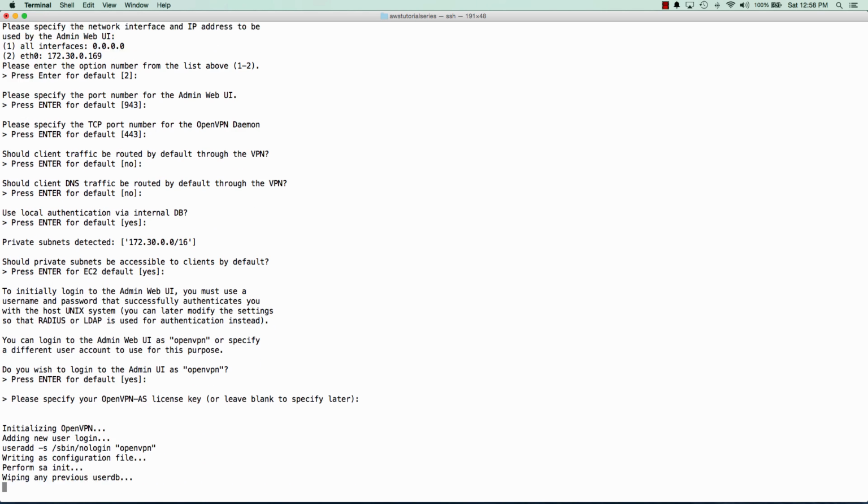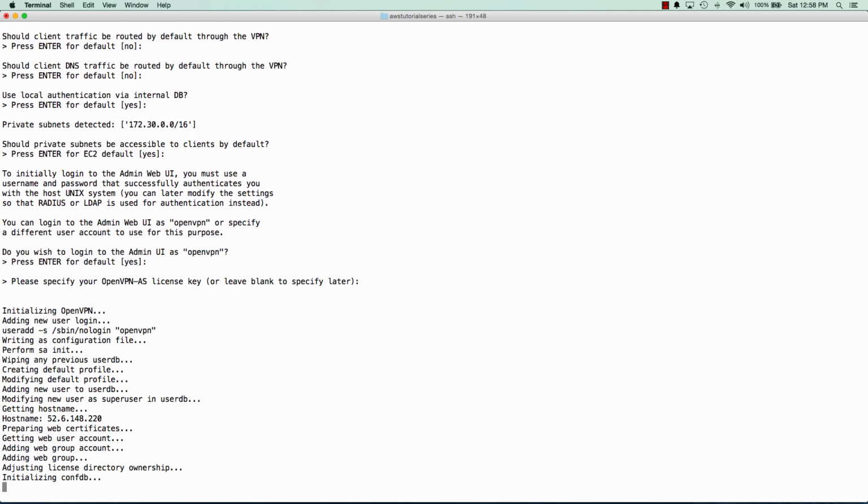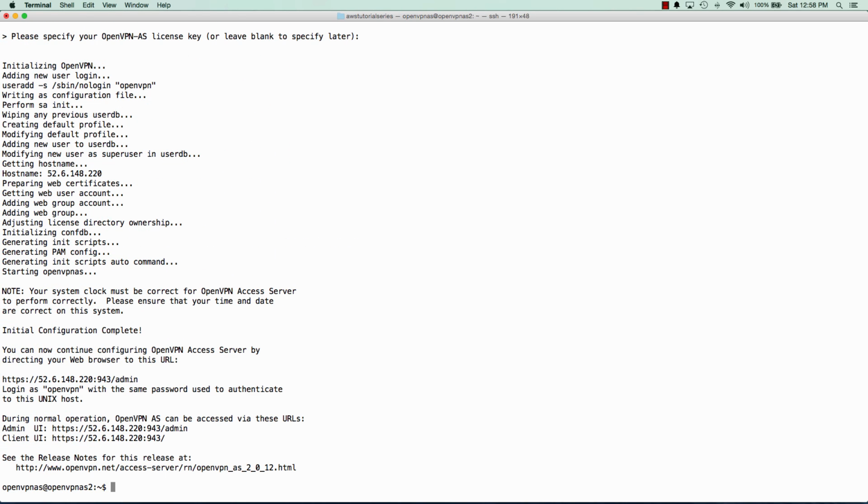By default, the user is openvpn. So what we're going to do is change the password of the openvpn user. We'll do this by saying sudo passwd openvpn, and I'm just going to make the password openvpn. Great, so that's set up successfully. So now we don't need to log into the server anymore, so we can exit.